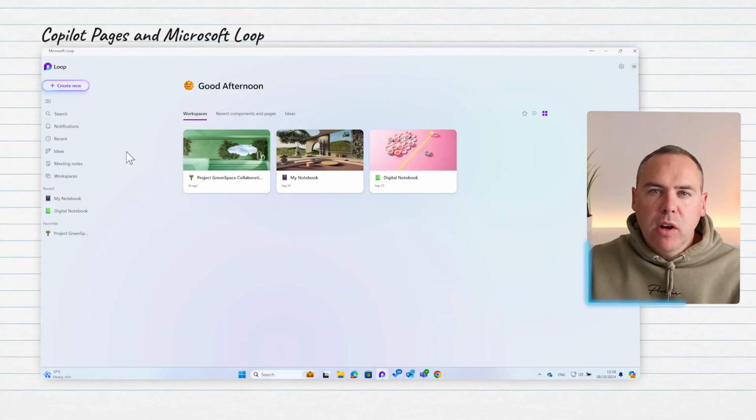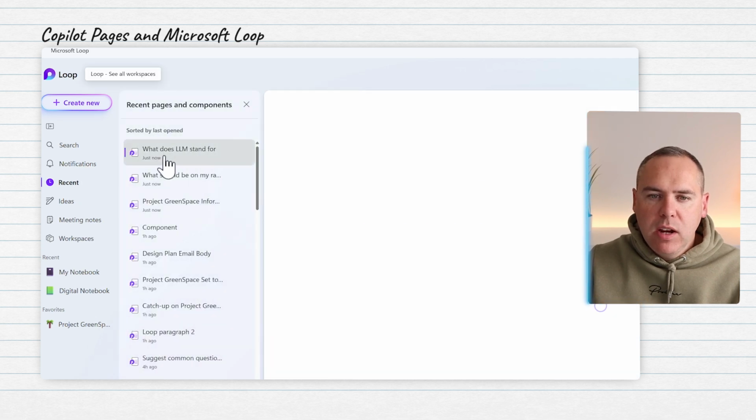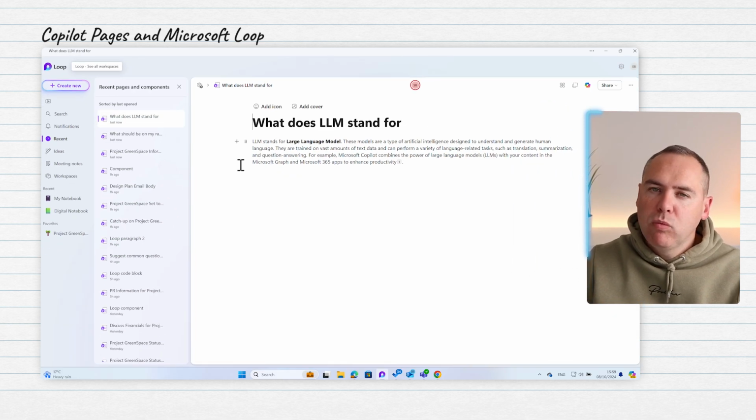Alongside that, inside of the Microsoft Loop app, if you head over to your recent tab on the left-hand side, you can also select the page from your recents. You'll be able to see the Loop page and make changes to it, which will also sync back into the Copilot page inside of your Teams chat. So another quick way to get back to your content from a Copilot page.